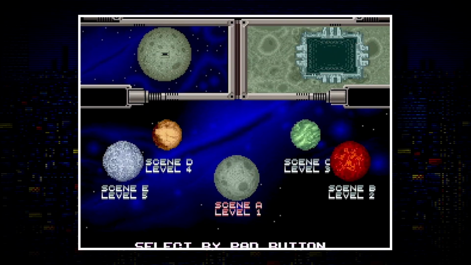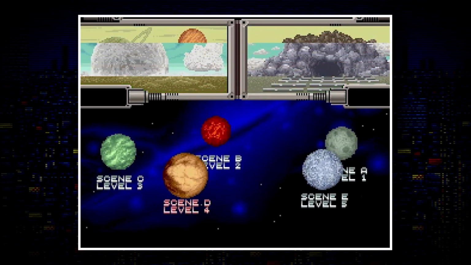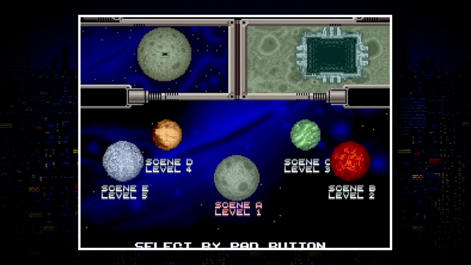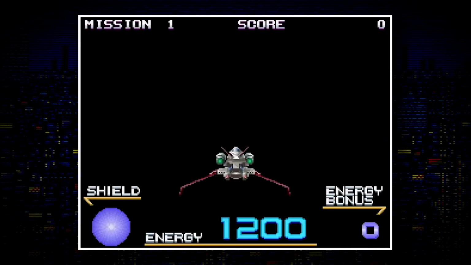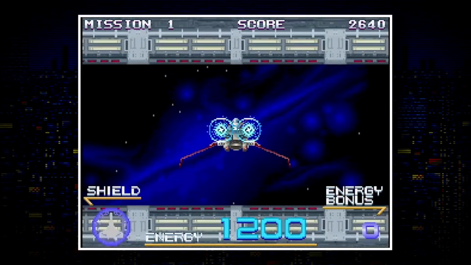And as you can see, you can select your level and you can play through them in pretty much any sequence that you wish. But right now we're going to do it simple. Level 1. Best way to do it. And here we go. And as you can see, it looks pretty darn spiffy already.